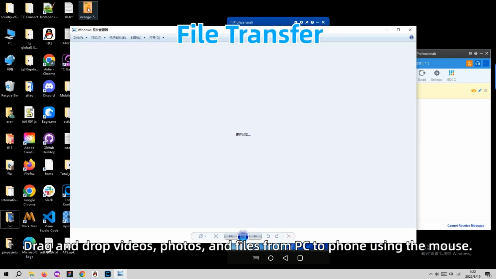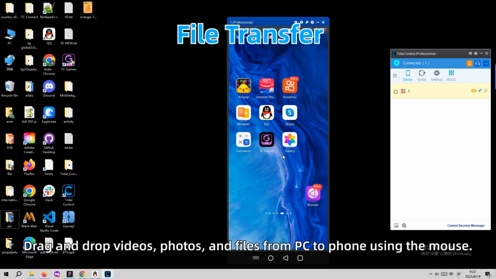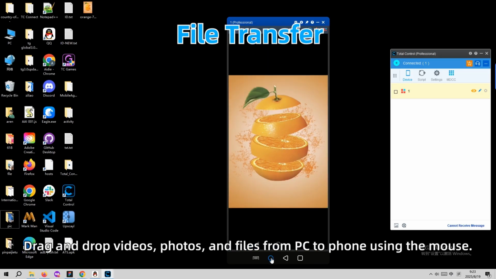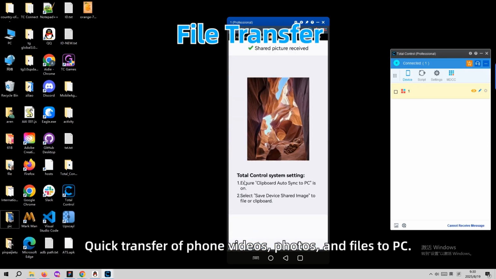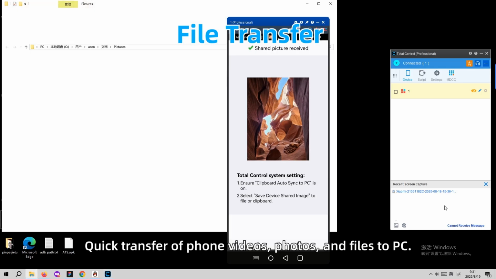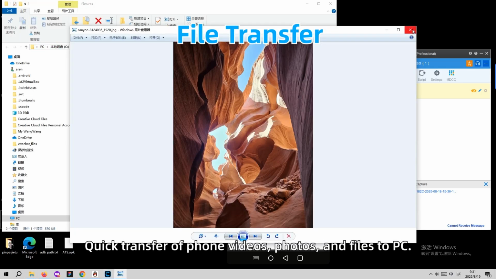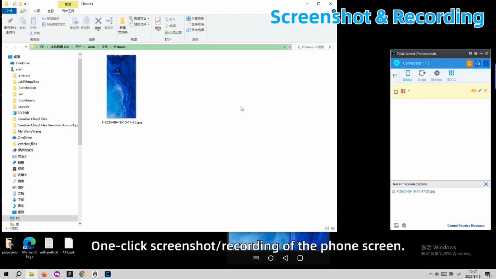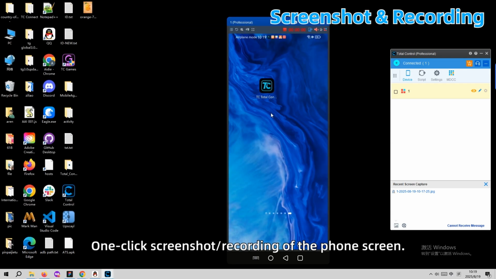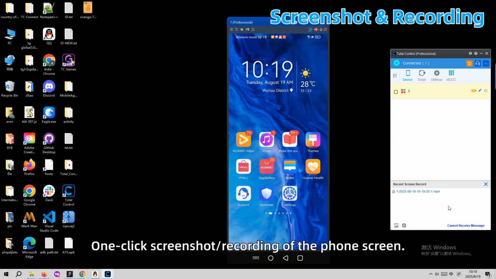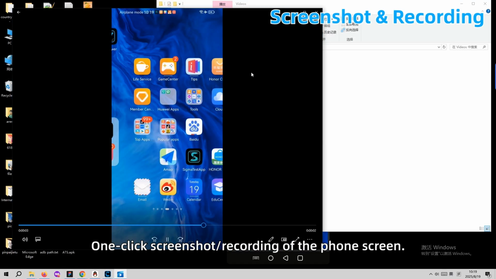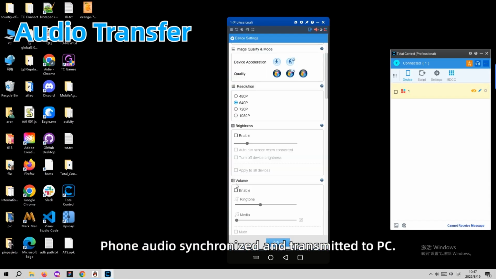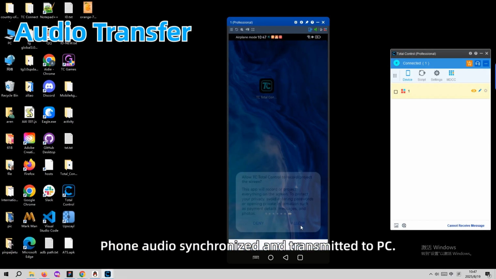Third, file transfer is a breeze. Just simply drag and drop photos, videos, or documents between your PC and phone, and it works instantly both ways. You also get one-click screenshots and screen recording, so capturing your mobile screen has never been easier. Next, your phone's audio syncs perfectly to your PC.